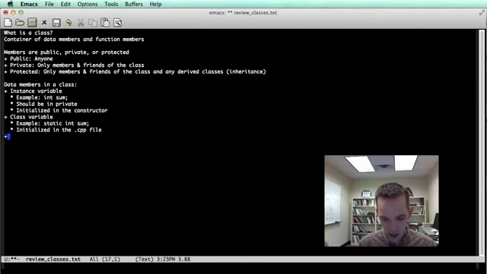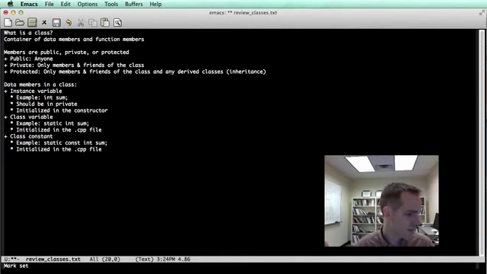And then there's a third kind of variable I want to cover, and that's class constant. Okay, this is similar to the class variable, except it needs to be constant. We can't change it, so we need the const keyword. So this constant then is accessible by all instances, and it's again initialized outside the class in the implementation file.